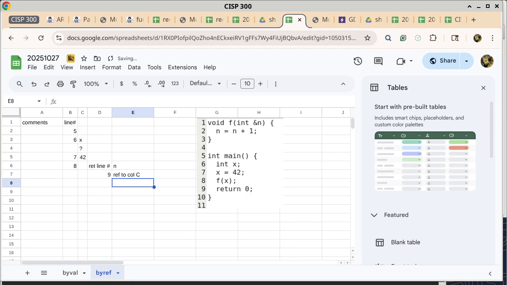This is the change from last time. In other words, parameter n of f is no longer a copy of the value of local variable x of main. It is now a reference of where to find local variable x of main. So I'm just going to pause here, and see if you guys are getting the concept.